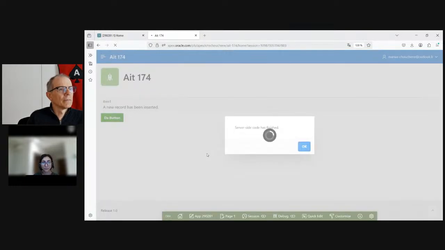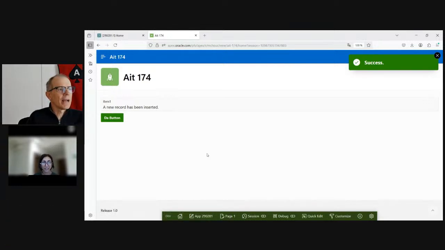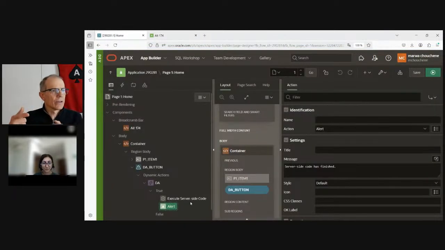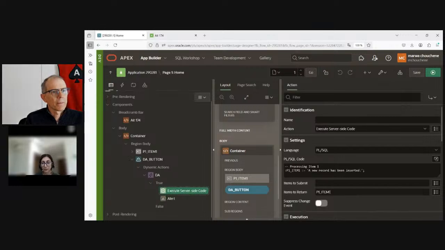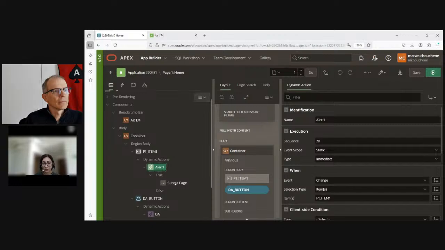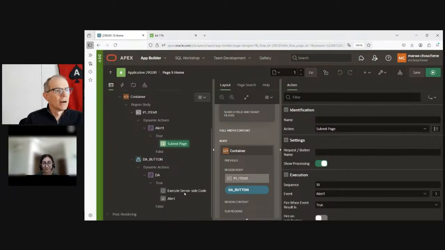All right. So there we go. I saw the alert, but then the page automatically submitted. But there's no submit action in your dynamic action. So I see what happened. It executed the server side code, gave me the alert, but then it submitted the page. What caused that page submit? It's because by setting the value of page one item, we actually triggered another dynamic action, which does the submit page. That's why. Okay. And so how do we solve that?